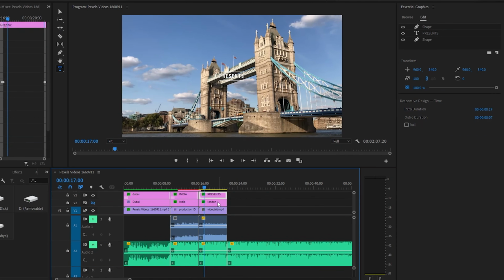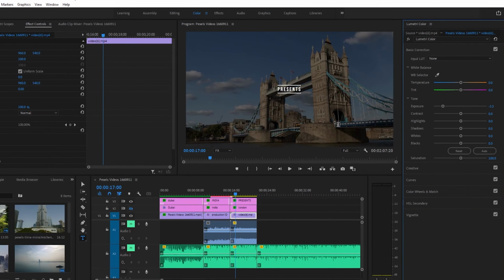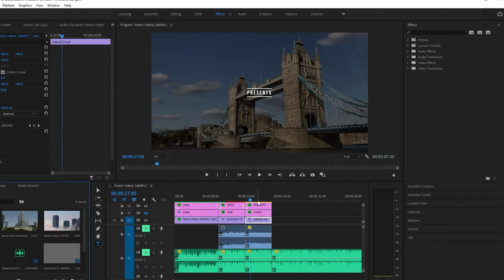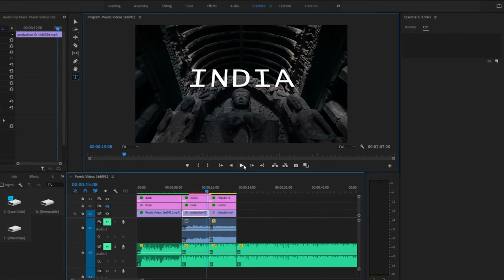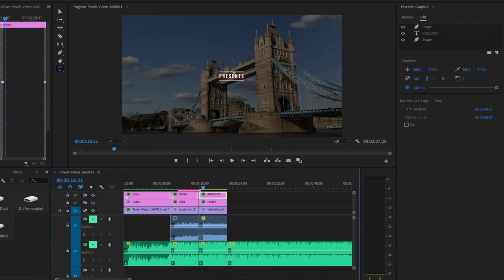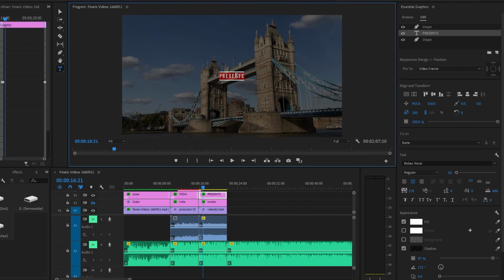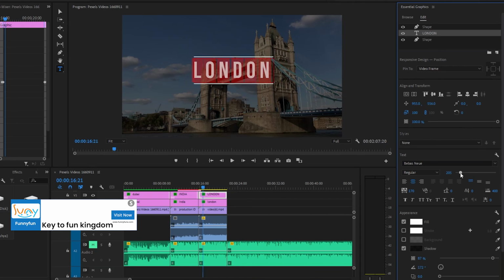Let down the exposure so that you can see the text clearly. After that, get back to the graphics panel, and now we take a preview of this template. Here you can see that this is the animation. This is the simple animation. You can see that. First thing, let me change the text to London. Just select this so that you can increase the text by simply dragging this.